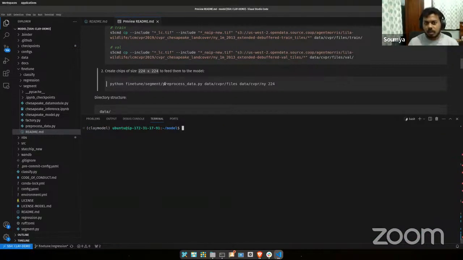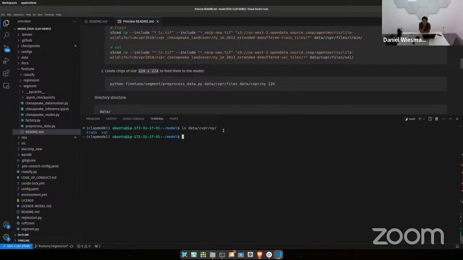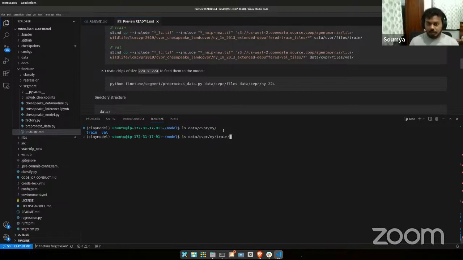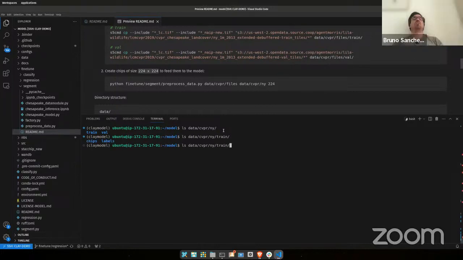Cool. So once you run the preprocess data.py file of this size, now we can look into our data CVPR. I'm specifying to create a directory called NY, because this is New York data, I think, and it creates train and val. This specific example is NAIP data, correct? Yeah, this is NAIP, sorry, so it's 1 meter. So this is 224 meters. Thank you.